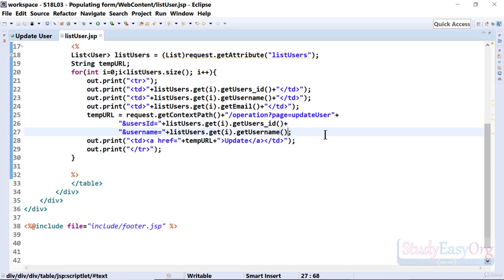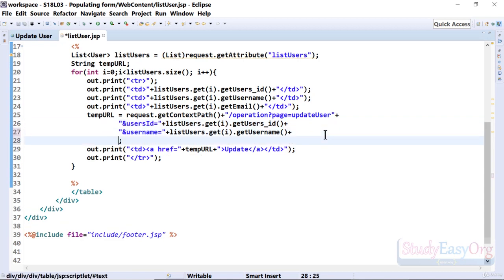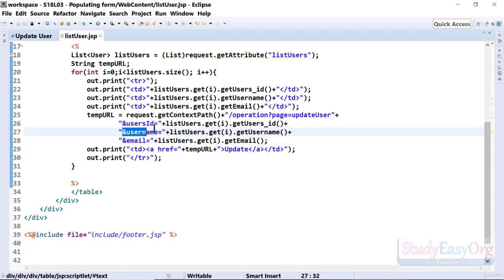Now again we will repeat the process, and we will also add the email. So it would be again single quotes, then again an ampersand, then email equals, then again let me copy this particular part and paste it in here, and I guess everything is good. So now in the URL we will have the user ID, the username and the email as well.